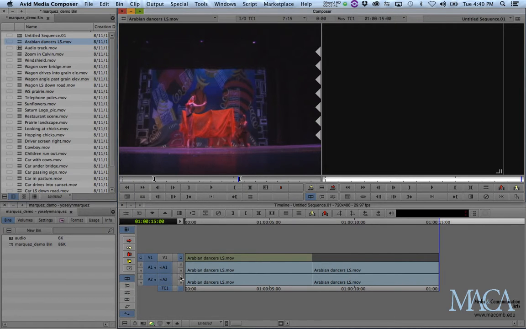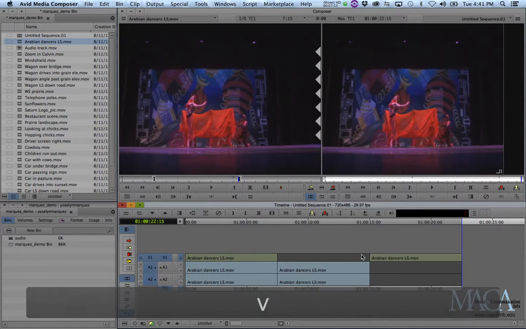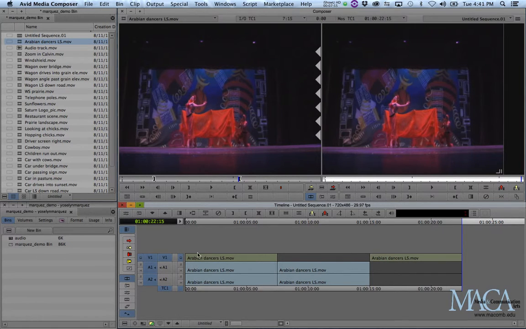Now I'm going to do the reverse. I turn video 1 on for the timeline and turn off A1 and A2 for the timeline. And now when I hit splice in again, or V on the keyboard, it only brings down the video. So the best way to remember this track selector panel is if it's selected, it's affected.